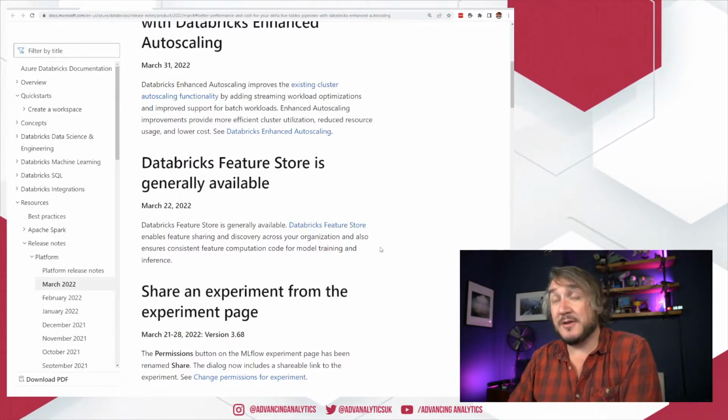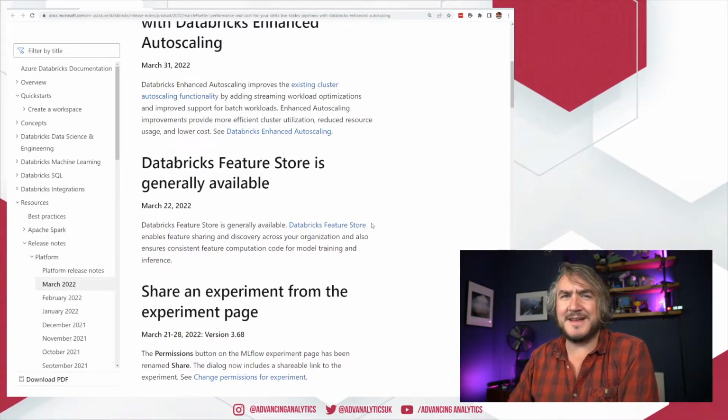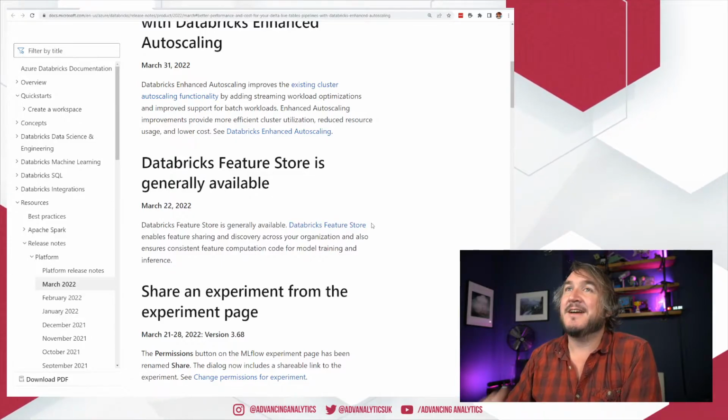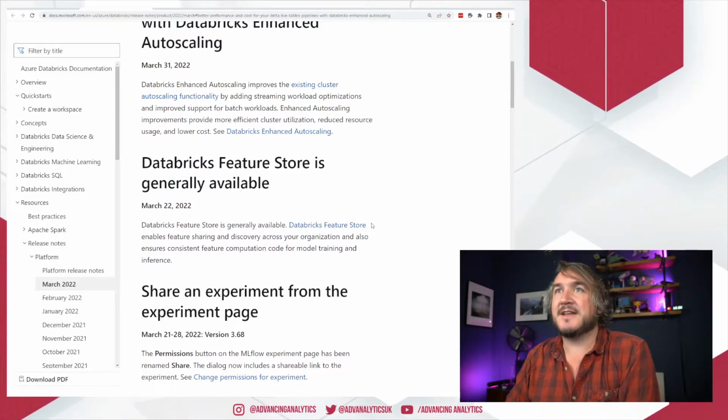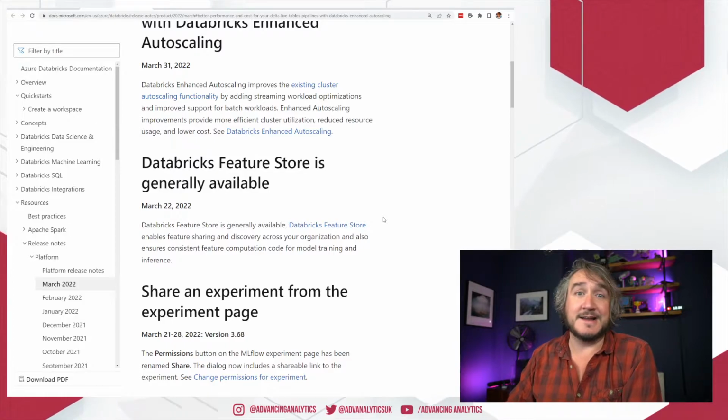So again, if you're looking at Featurestore and going, yeah, I quite like the idea, but it's in preview, I don't want to use it: it's no longer in preview, so you can go nuts and try to use it in anger in production workloads.